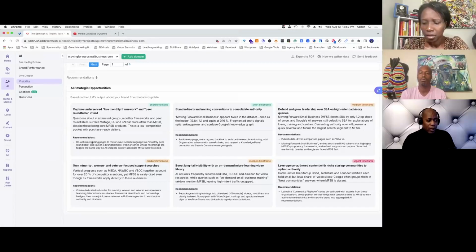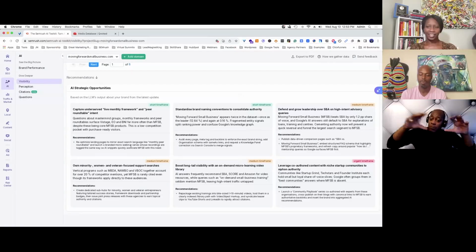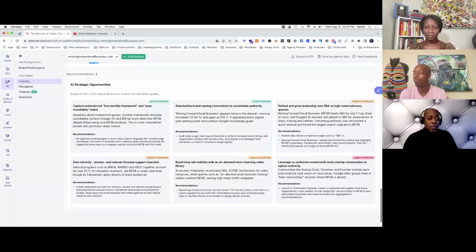It says re-optimize landing pages to mirror exact language like monthly peer roundtables, and launch a branded micro webinar series whose recordings are tagged the same way so AI snippets quickly associate Moving Forward Small Business with this need. So again, it gave me an exact thing to do. It wasn't just a website. It said optimize the landing page, one, and then it said create a micro webinar series, similar to what I'm doing here. So that's a complete strategy that I could focus on for, say, a month. Do that, and then go, what else should I do?